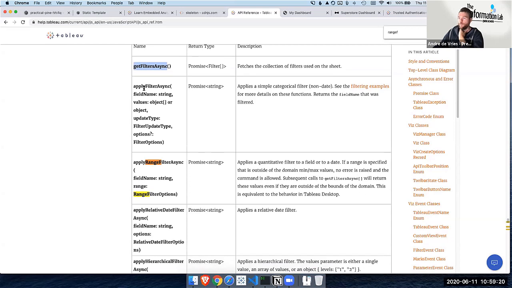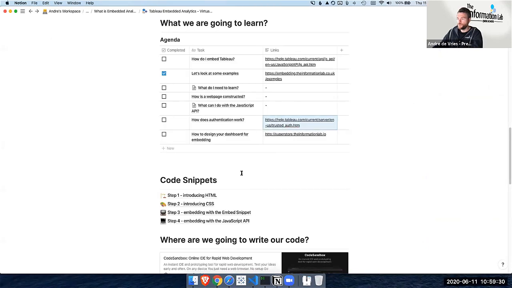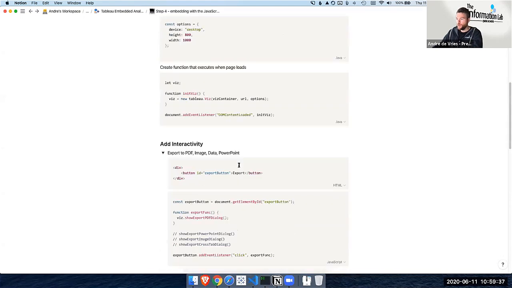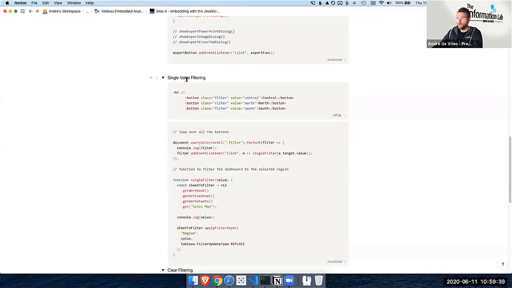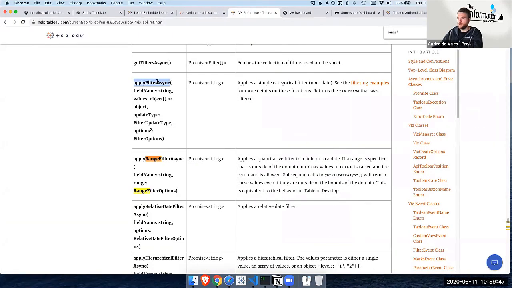Yes, so what we can apply in Tableau with the JavaScript API is apply filter async. That is just a simple filter. And I have an example of the simple filter in the Notion. So if we go to step 4, where it says embedding with the JavaScript API, I have here single value filtering, and that one uses this apply filter async.